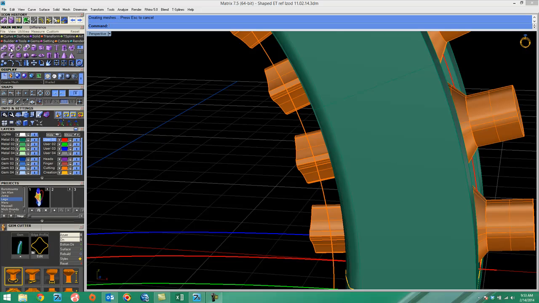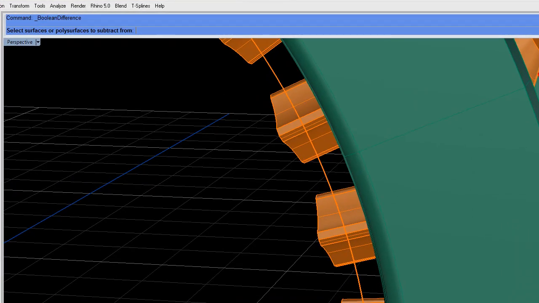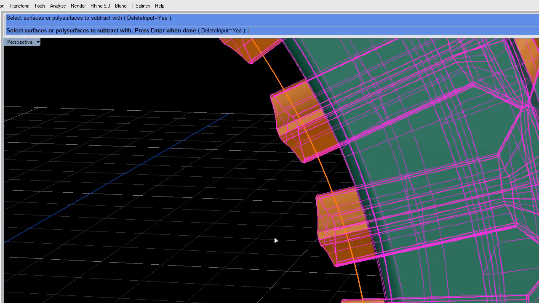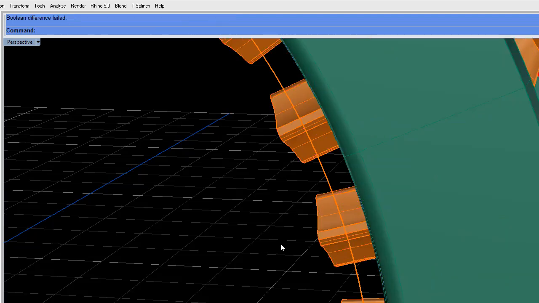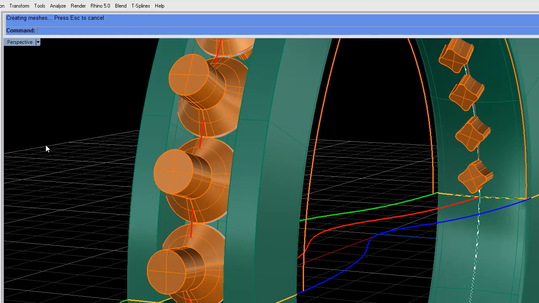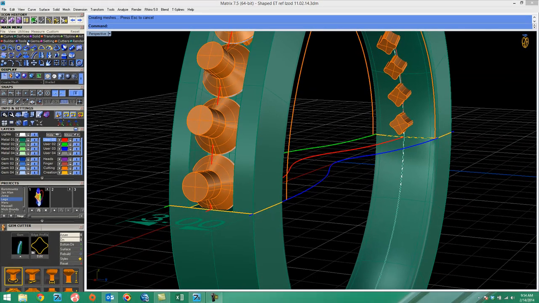If I click boolean difference, select surface or polysurface to subtract from, so that's the ring. Press enter when done. Press enter, and delete input is yes, and select the subtract with, which is these. That's a grouped object, so you have to click one and press enter, and then wait, and wait, and wait, and that failed. So we have to go back to old school boolean.